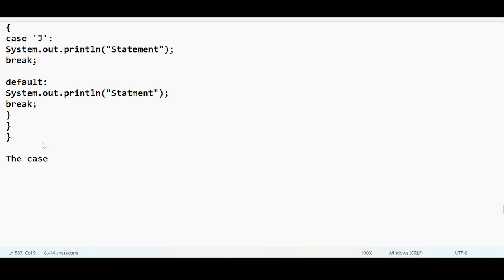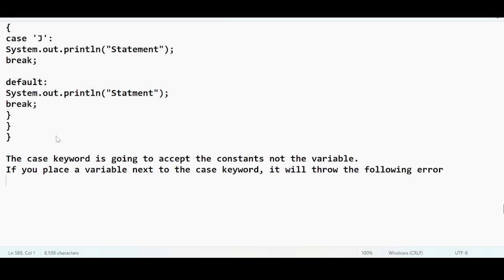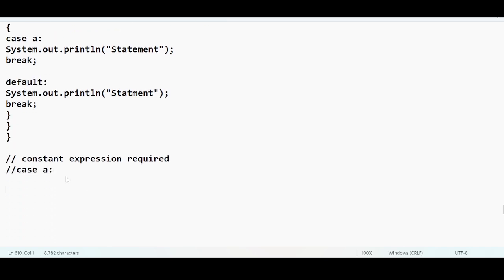The case keyword is going to accept the constants, not the variable. If you place a variable next to the case keyword, it will throw the following error. So this is the following error.